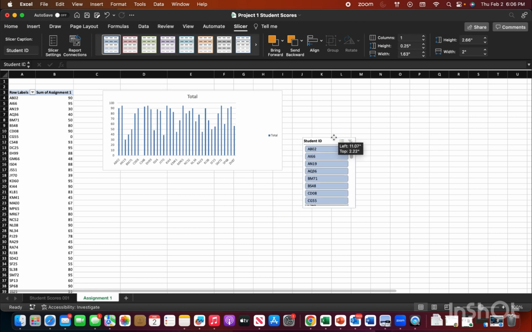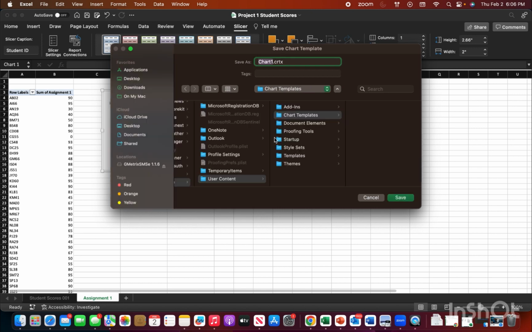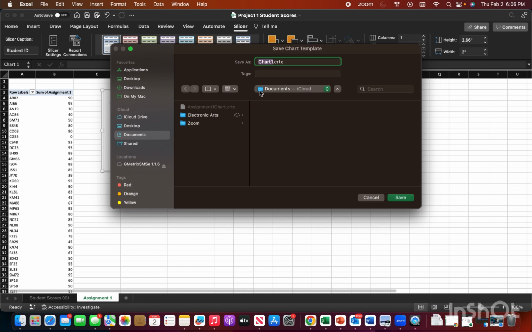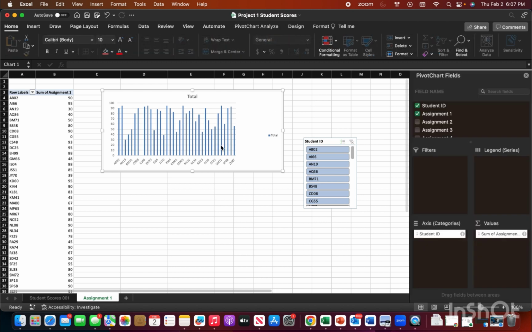So we're going to move this over here because now we are going to save this chart as a template. You're going to right click on it and hit Save as Template. And we want to save it in the Documents folder as Assignment 1 Chart. Okay, save. And we're going to replace it because I already have one named like that. We just want to make a new one for that.